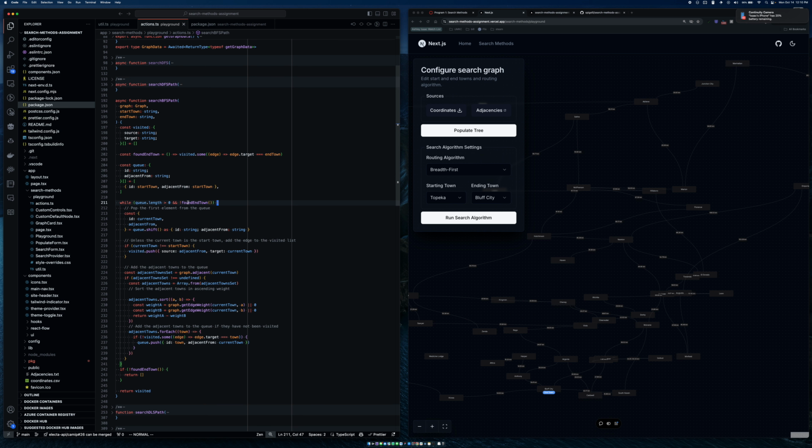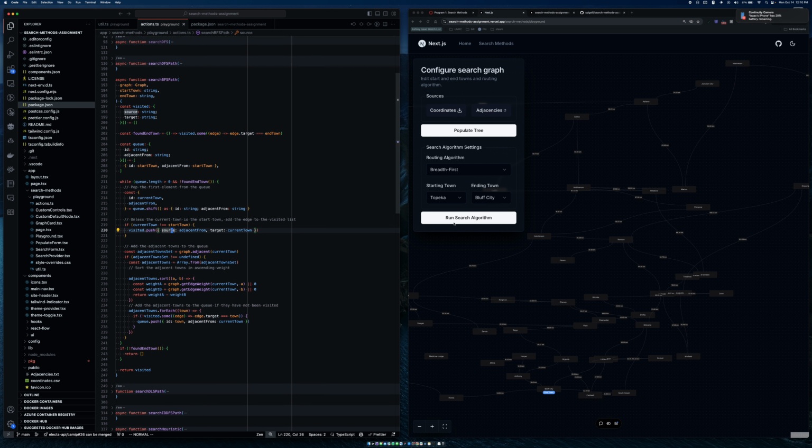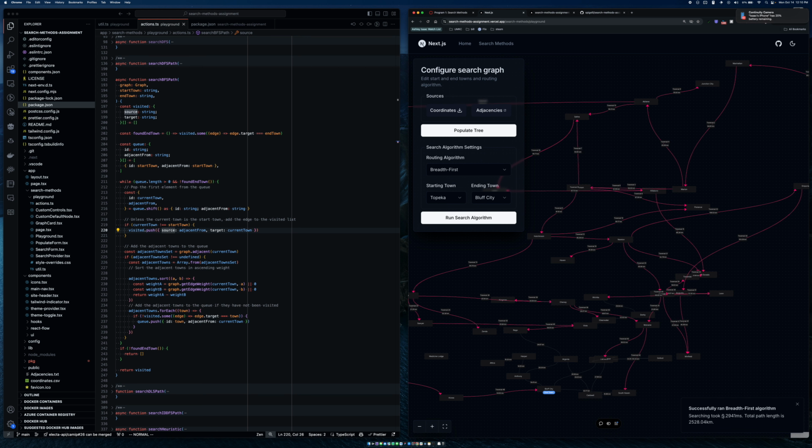And lastly, we're going to keep a list of the visited nodes, which is necessary for running breadth first on an undirected graph. So we'll go ahead and run that here, and we'll see we get our answer in 0.29 milliseconds with the total distance of 2,500 kilometers.